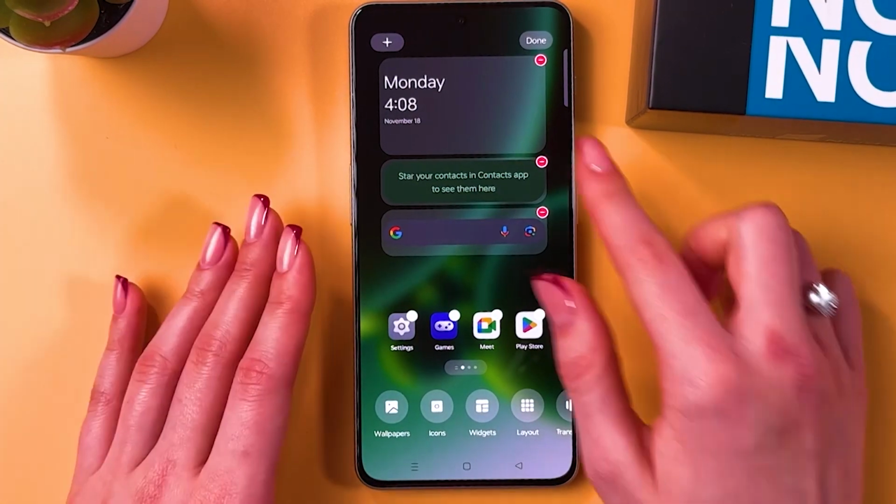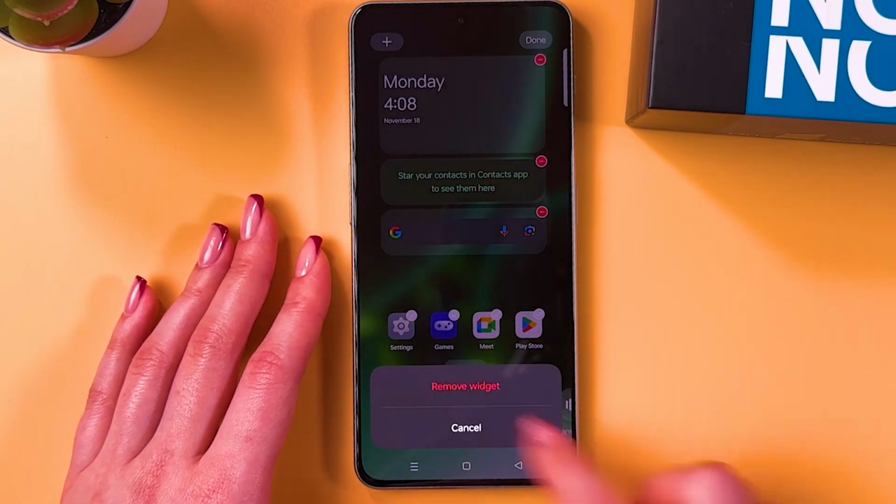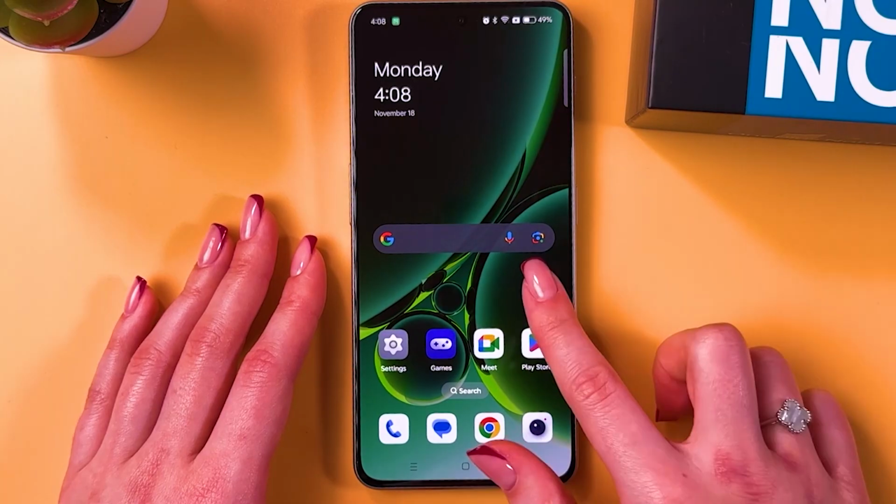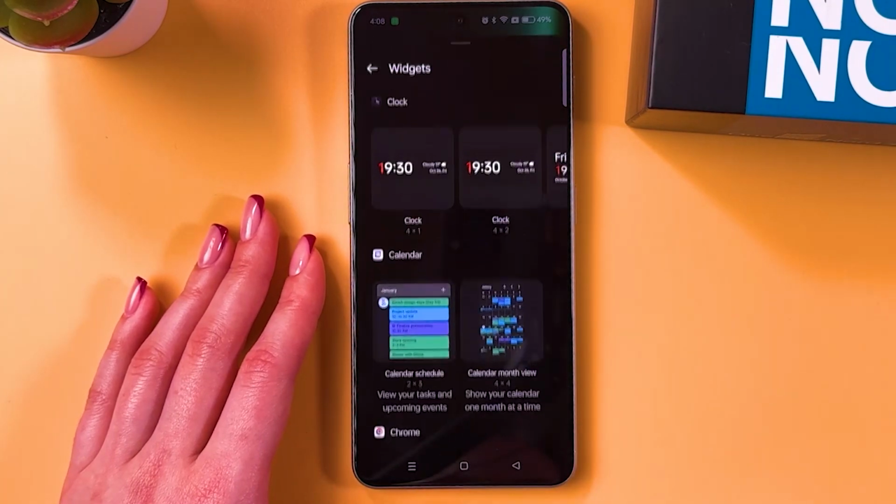If you would like to remove widgets, just tap on the minus and select this option to remove it. And now tap the done button to confirm the changes. Let's do it one more time.